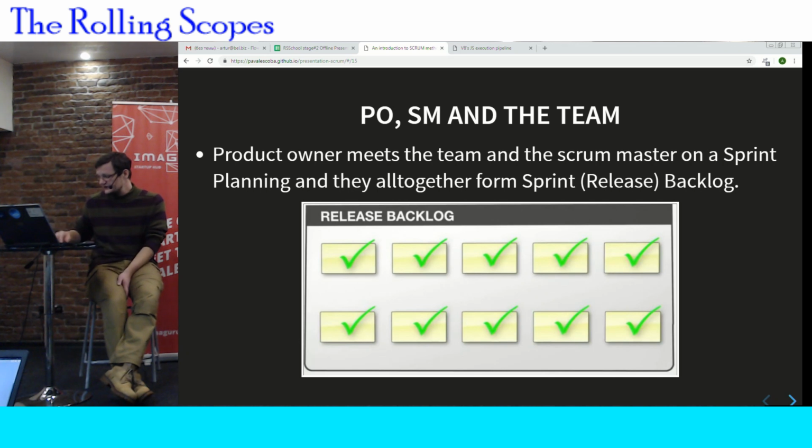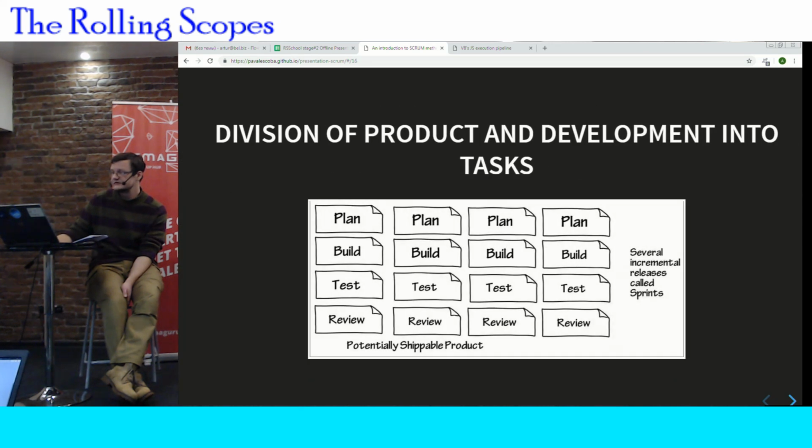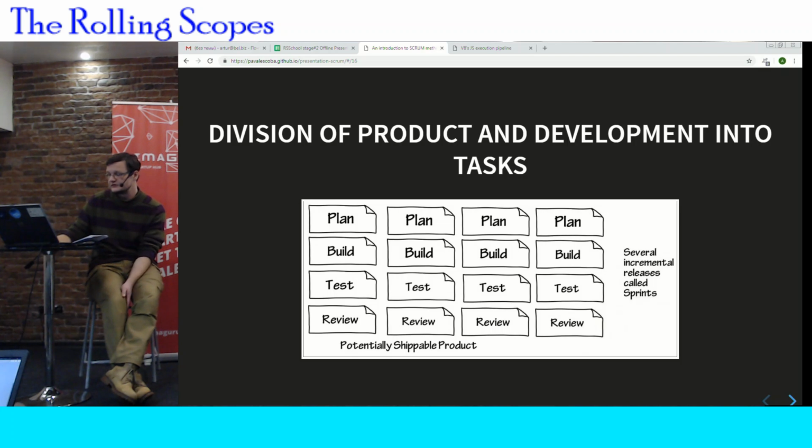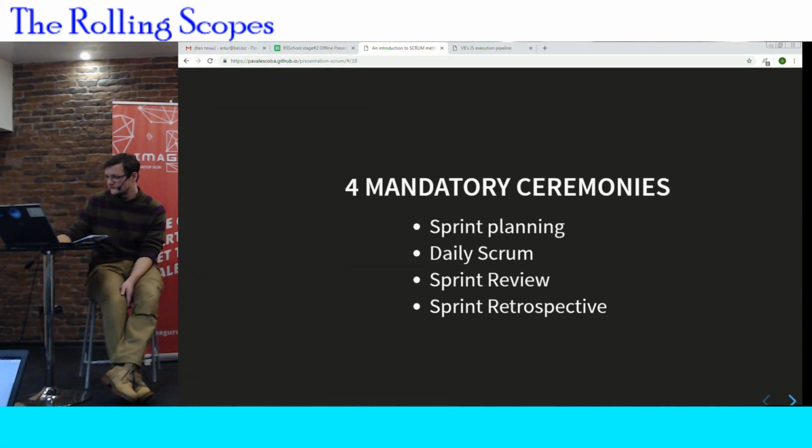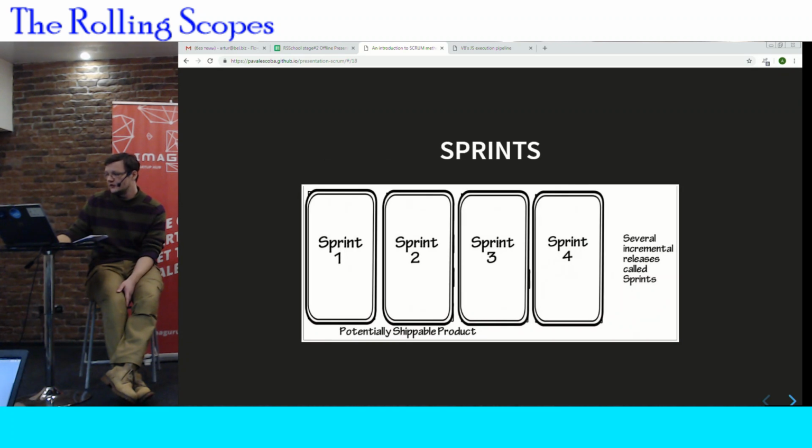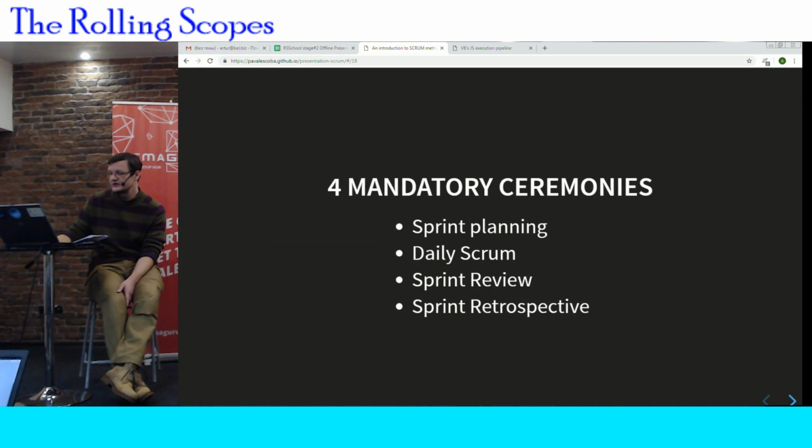What is a sprint? A sprint is a regular work cycle during which work is completed and ready for review. Usually, every sprint ends up with a potentially shippable product. What else? Terms are really essential for the Scrum methodology. Every sprint lasts from 2 weeks to 6 weeks, during which we have 4 mandatory ceremonies: sprint planning, daily Scrum, sprint review, and sprint retrospective.